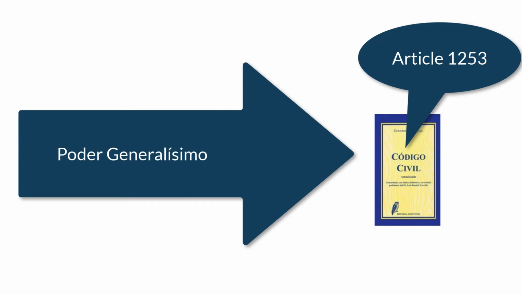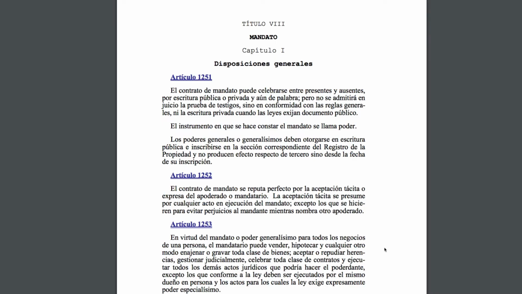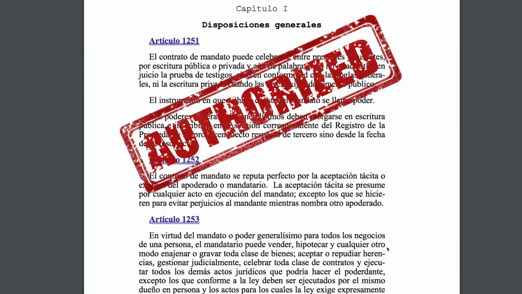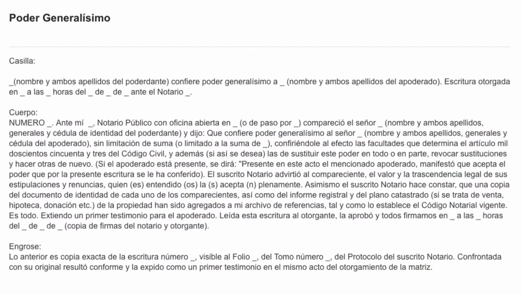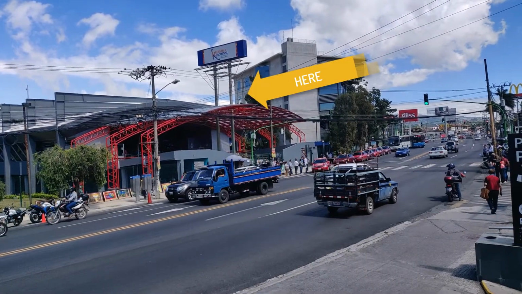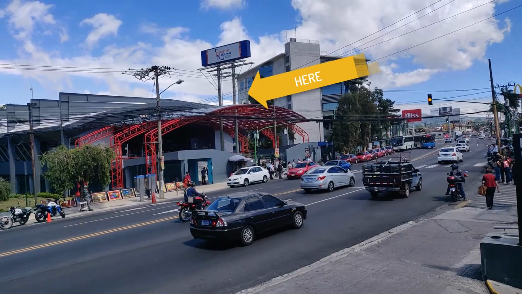The Poder Generalísimo is regulated by Article 1253 of the Civil Code. This is the broadest type of power of attorney that you can grant because it gives your agent broad authorization so that they can make legal choices, financial decisions, business decisions on your behalf. The Poder Generalísimo must be recorded in the National Recording Office of Costa Rica so that it has legal effects for use in Costa Rica.